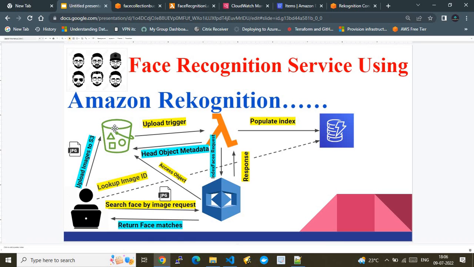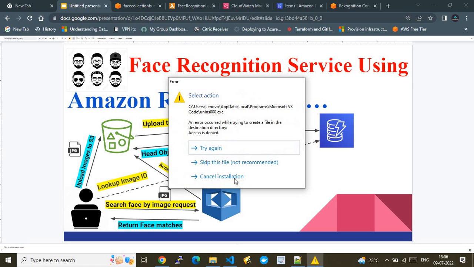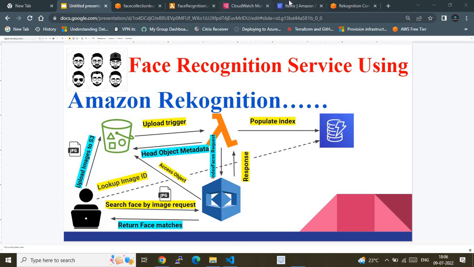Whenever somebody uploads a file, it iterates through each file, gets the face index from the Rekognition service, gets the metadata from the S3 bucket, and stores it into DynamoDB, populating the index into DynamoDB. All right, and that is where it happened.